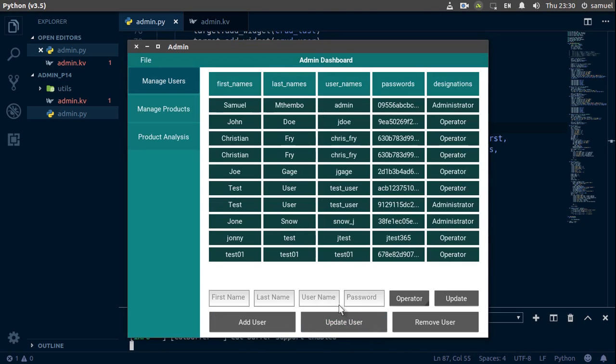So it's jtest. All right, and the first name, we're going to leave it at Johnny, and test. And the password, we're going to call the same password, 365. And operator, everything is smooth. Run this, and now it's encrypted.